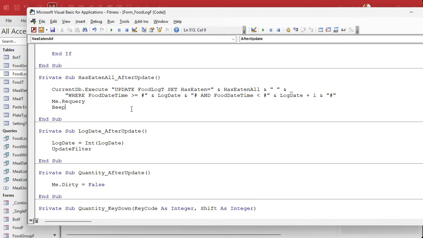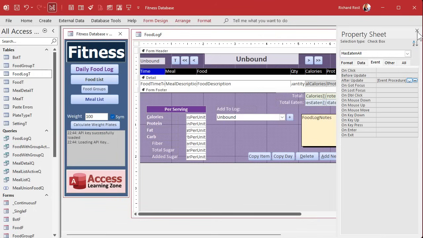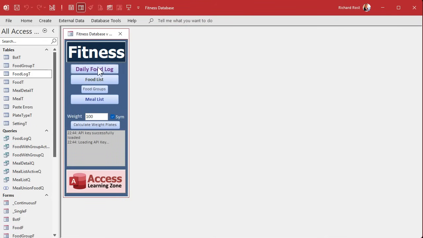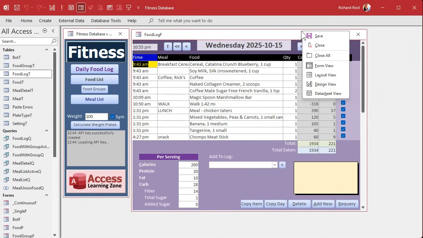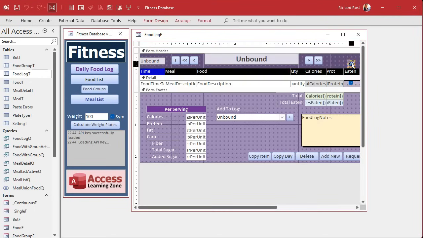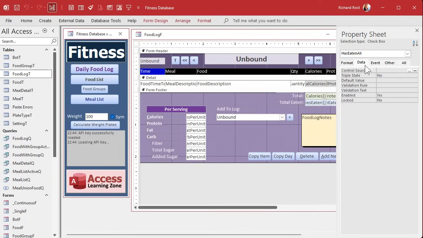All right, save it, debug, compile once in a while. Let's close it, open it, and let's uncheck everything. Oh, okay, so it started off as null because, for some reason, it probably has null as the default value. Yeah, see, if you don't put anything in here, it starts off as null, and the first time you check it, it's going to be checked. So let's make the default value No and make sure it's not a triple state box.